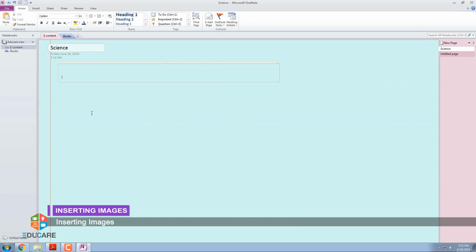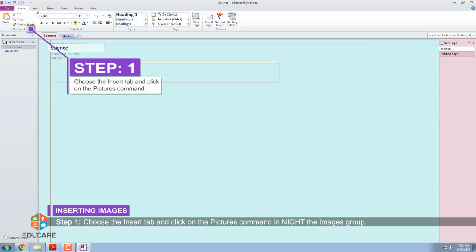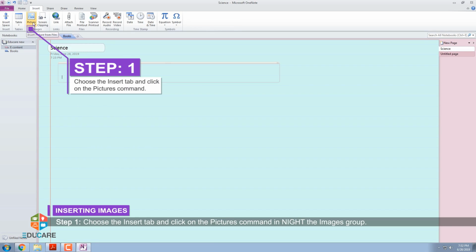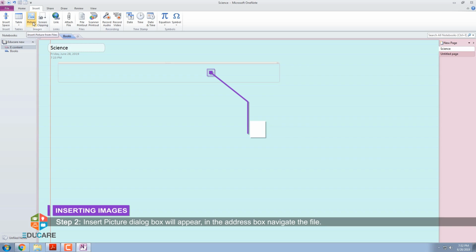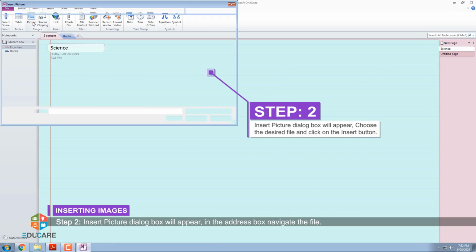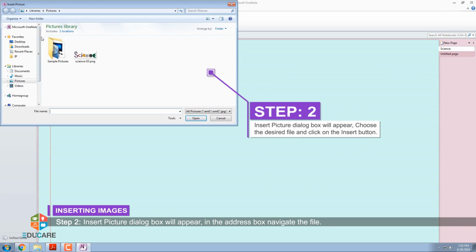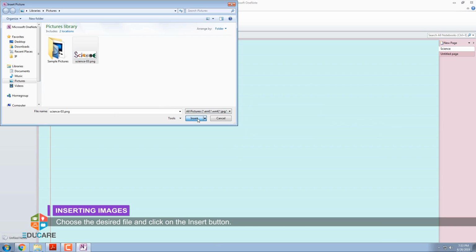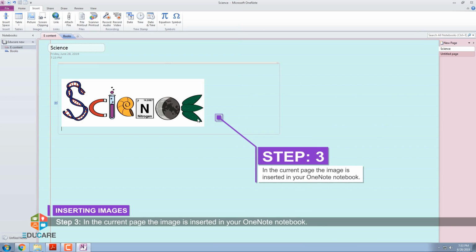Inserting images. The given steps should be followed for inserting images from screen clipping, pictures saved on your computer, online pictures. For inserting images, Step 1. Choose the Insert tab and click on the Pictures command in the Images group. Step 2. Insert Picture dialog box will appear. In the address box, navigate the file. Choose the desired file and click on the Insert button. Step 3. In the current page, the image is inserted in your OneNote notebook.